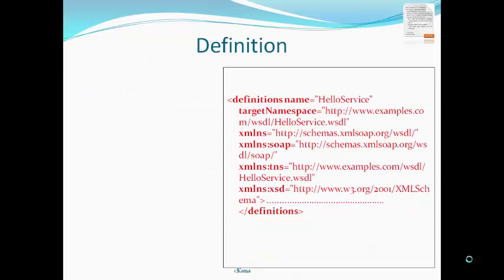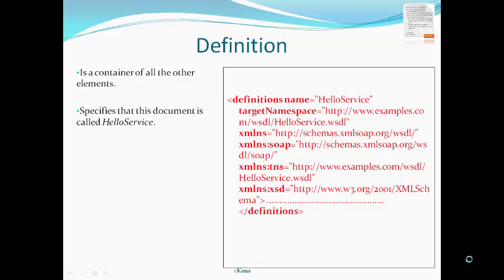Here is an example of how the definition element is used. From the given example, we can see that the definition is a container of all other elements. From the example, we can also see that it specifies that this document is called Hello Service. It specifies a target namespace attribute. In this example, we have specified a target namespace of examples.com/WSDL/helloservice.WSDL. The target namespace is actually a convention of XML schema that enables the WSDL definition to reference itself.